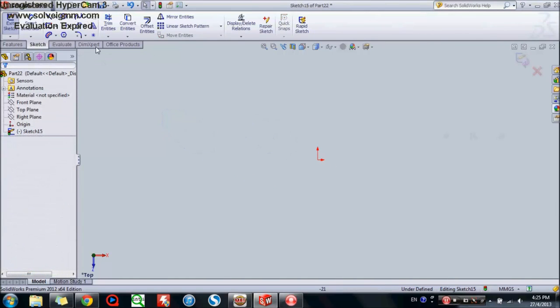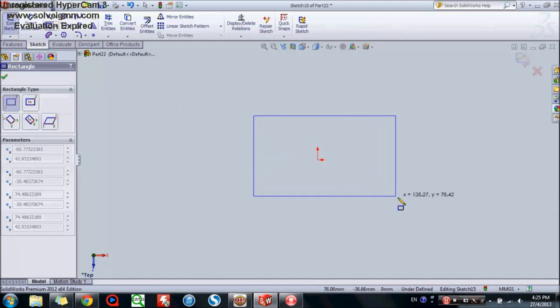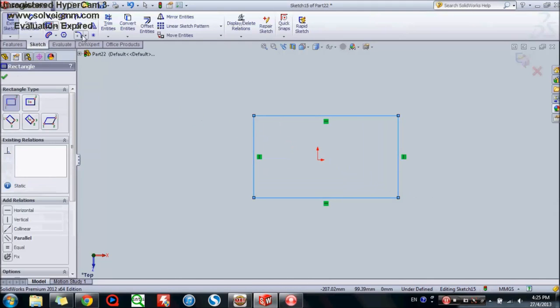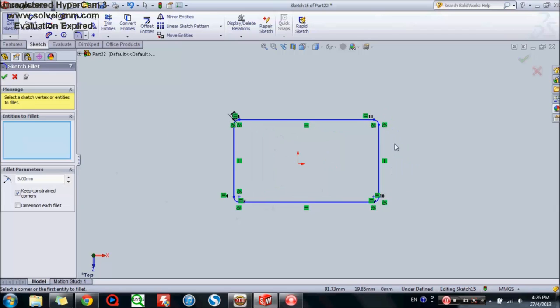Now I'm going to teach you how to use a sketch chamfer and a fillet. To use a fillet, you have to draw a rectangle first. So I'm going to draw a rectangle, click on the fillet, and click on the edge that you want to fillet. Let's say I want to fillet this edge. I'll just click yes and I'll get the result here.